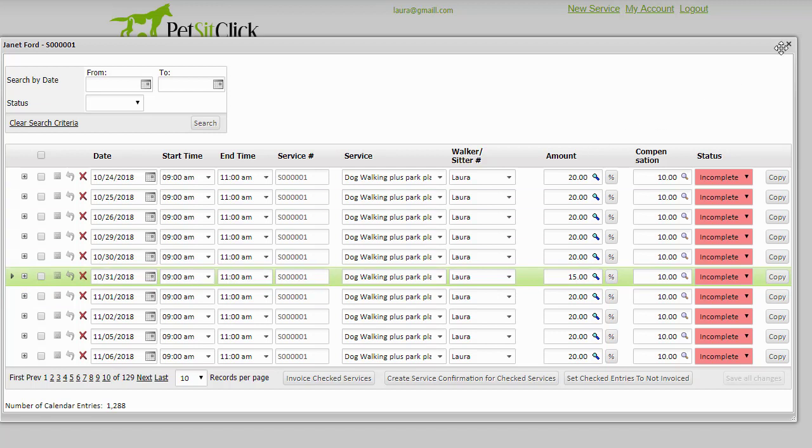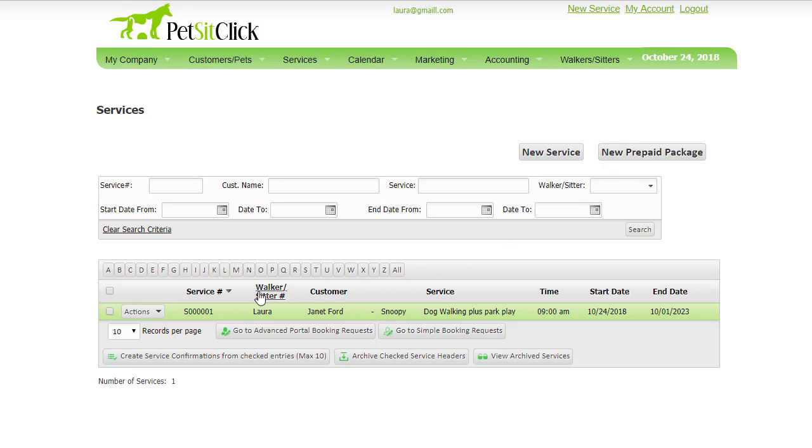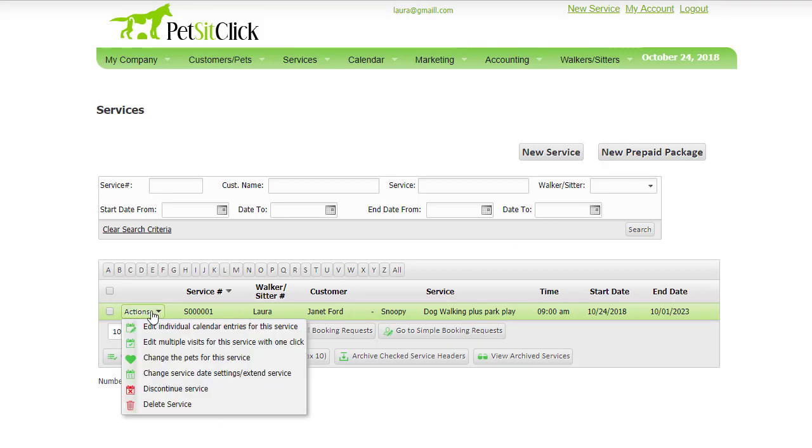Back on the action menu, I can make long-term changes to the service, like changing the price, walker sitter, and other long-term changes. And that is how to schedule a long-term service in PetSitClick.